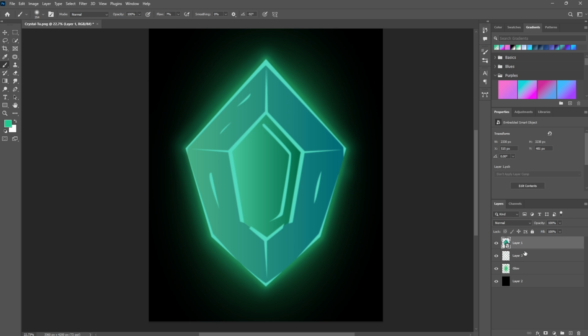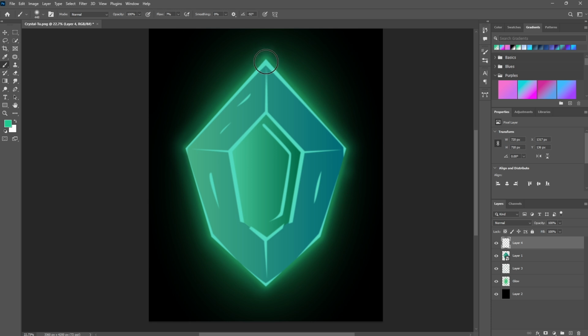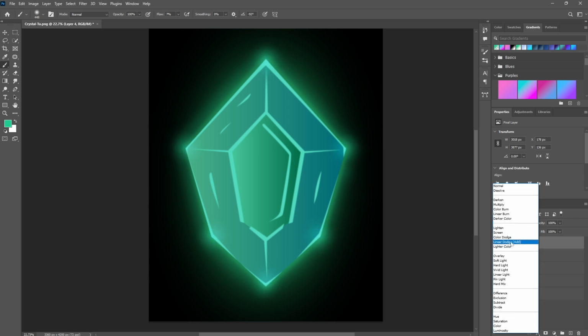Now create a new layer on top of everything. Select the brush tool and set the brush size to 448 and click 4 times on this corner. And here, here, here, here and here. Set the layer blend mode to linear dodge.